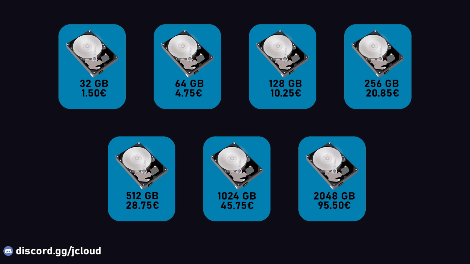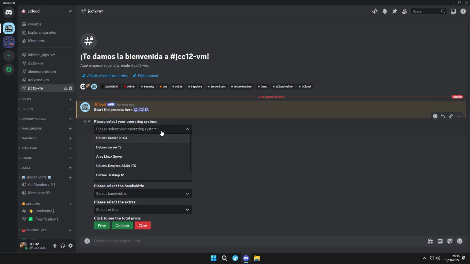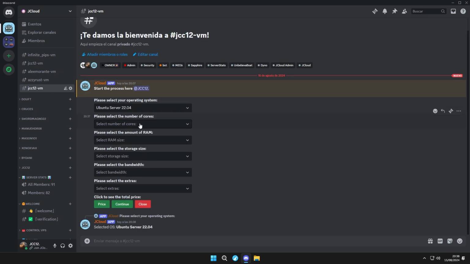On the screen, you can see the prices for the different tiers of storage we offer, starting from 32 gigabytes and going all the way up to 2 terabytes. If you run out of space, you can always upgrade to a higher storage plan. Now we can start selecting the specs for our VPS.